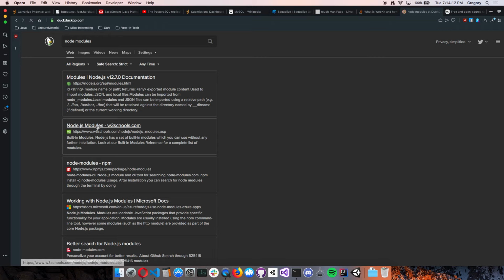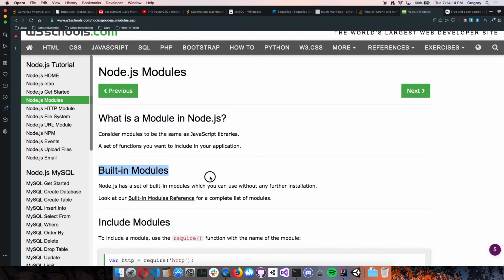So if we go to, which one would be good? Right here. This is what we're using. What is a module in Node? It's the same thing as a JavaScript library. It's a set of functions that you want to include in your application. So a JavaScript library, or any library, is a term to describe a power-up like a mushroom in Mario, where you have normal JavaScript, but then when you import a library, you have access to all of these methods that you did not personally write, but somebody else wrote that augments the way that the application works at its core.